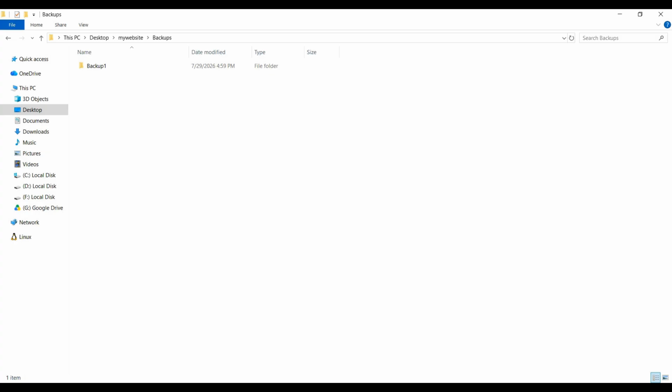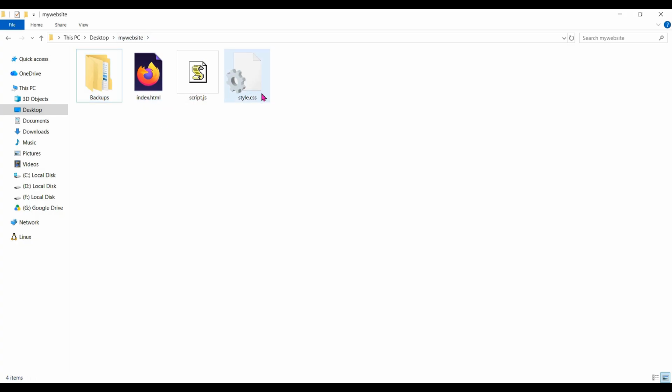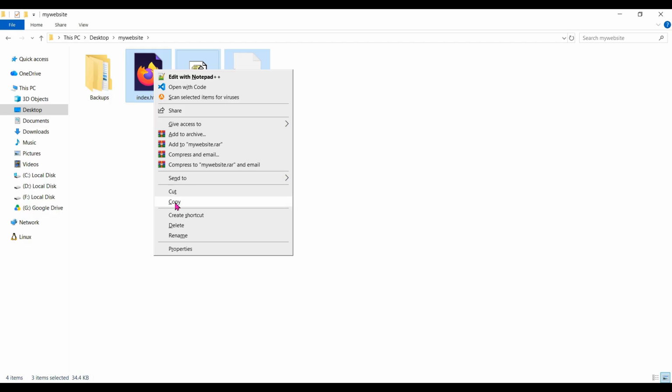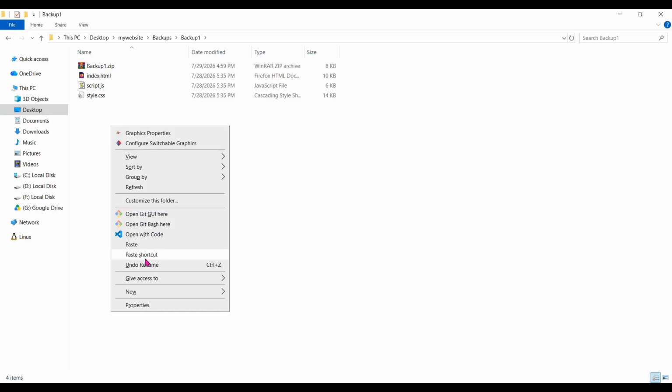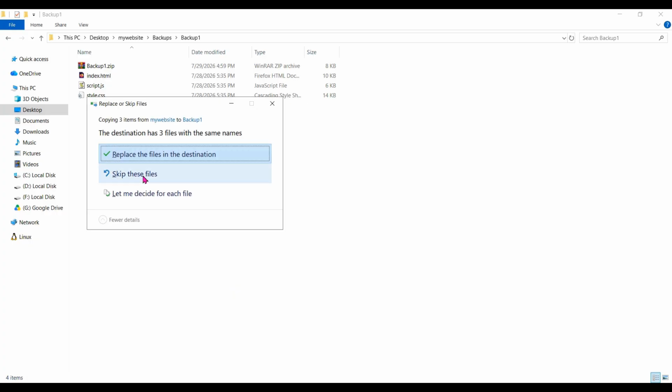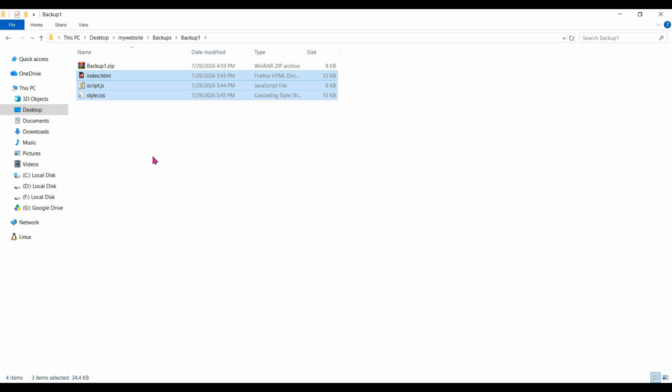First, we need to create a backup of the current project files. Go to the project folder. Copy the files. And paste them inside the Backup 1 folder. We don't need to keep the previous version, so just replace them.